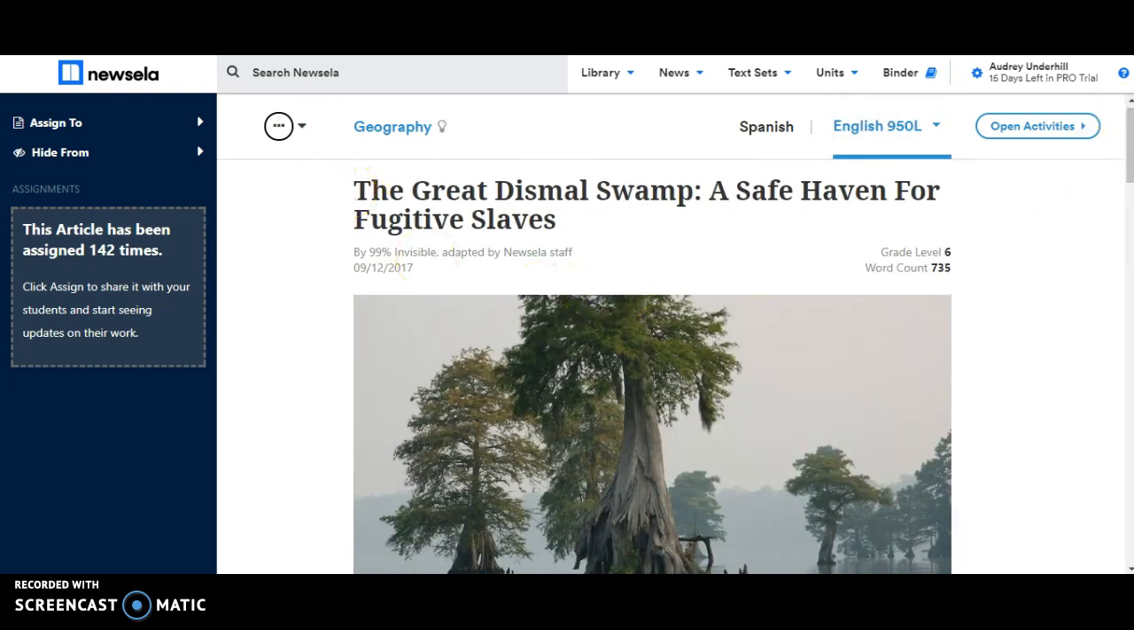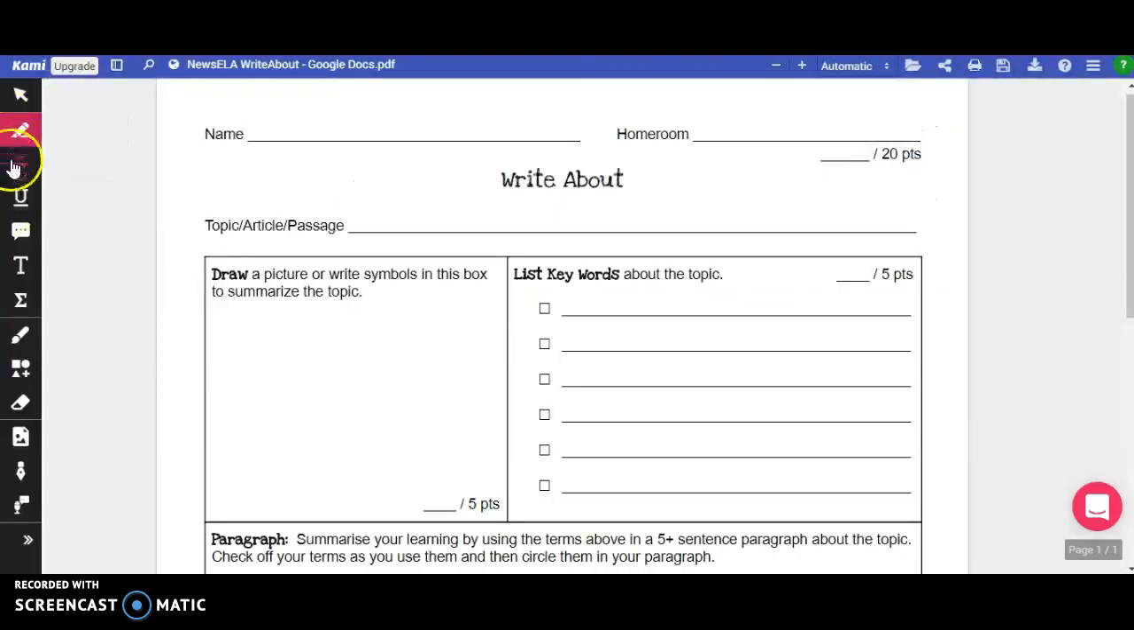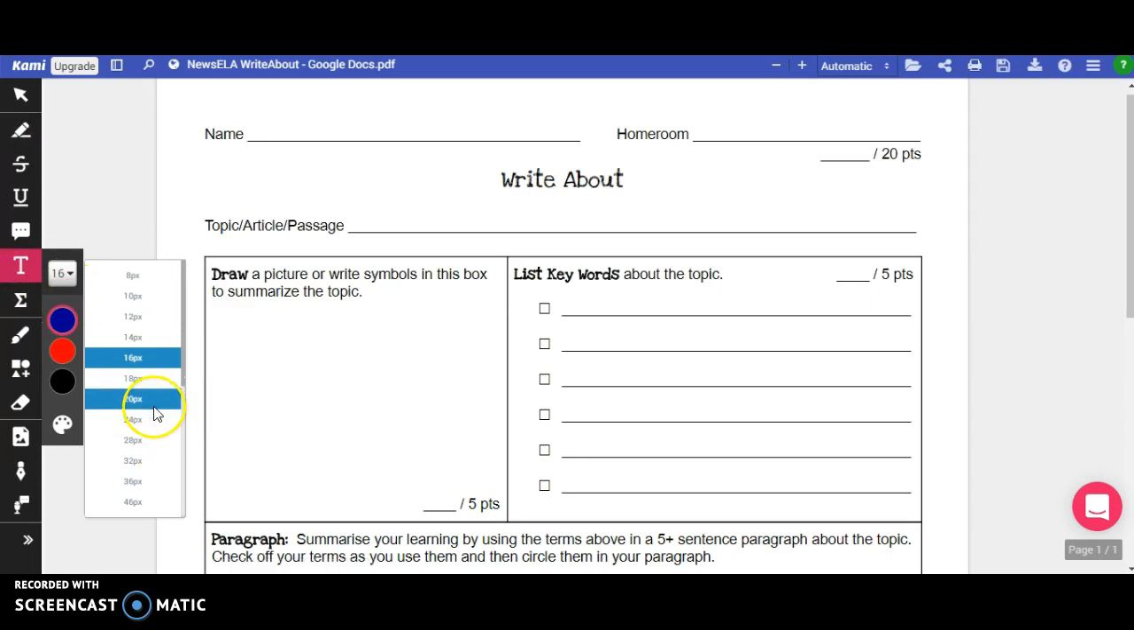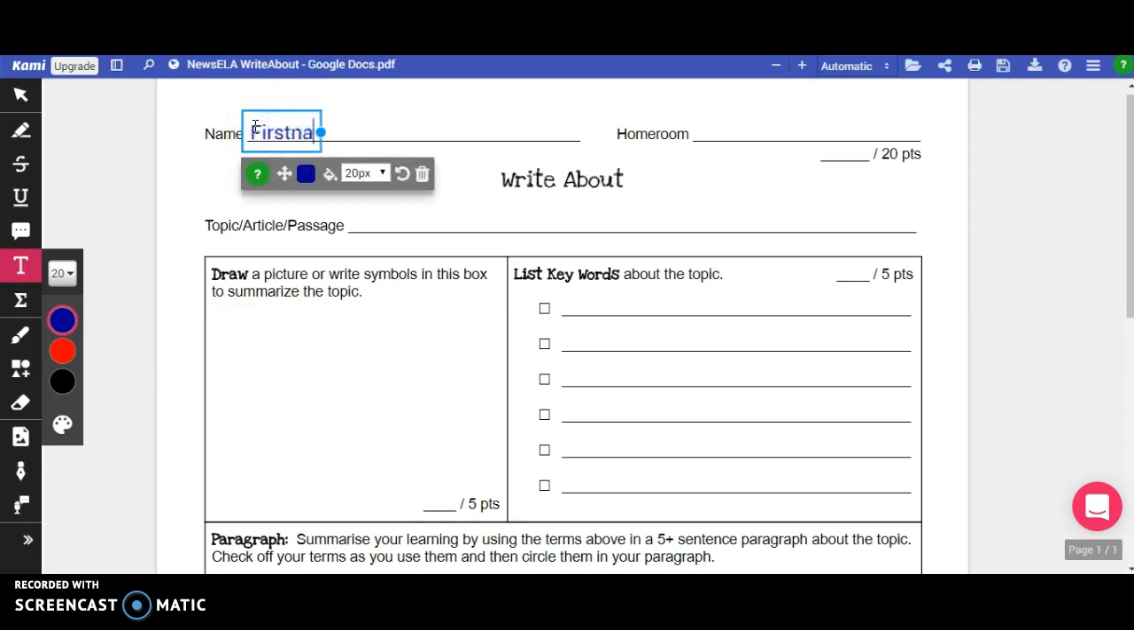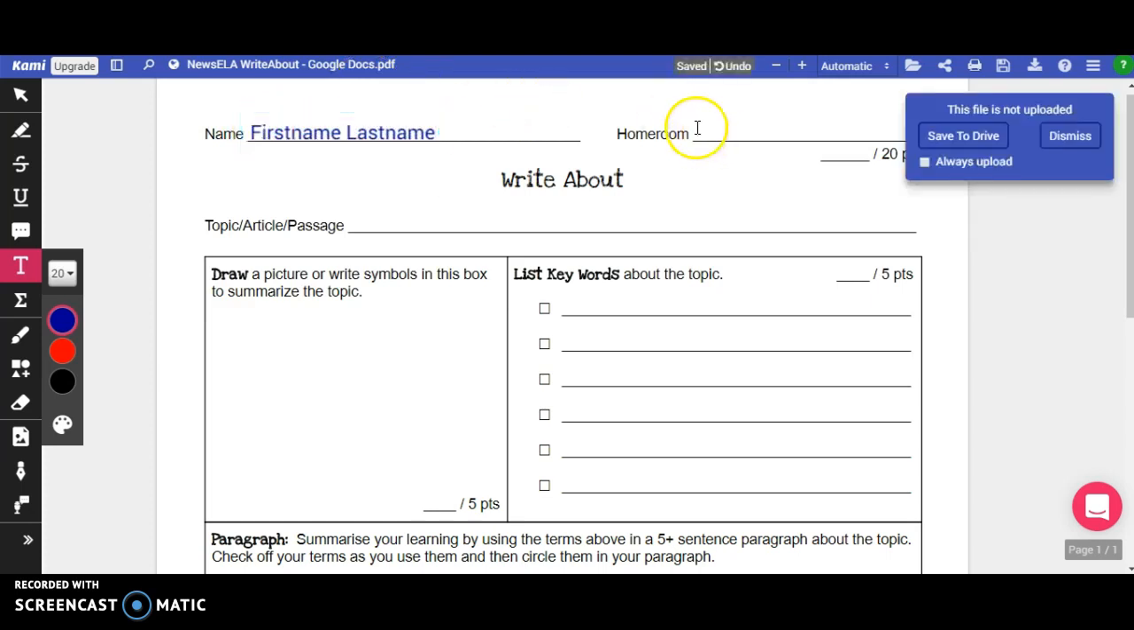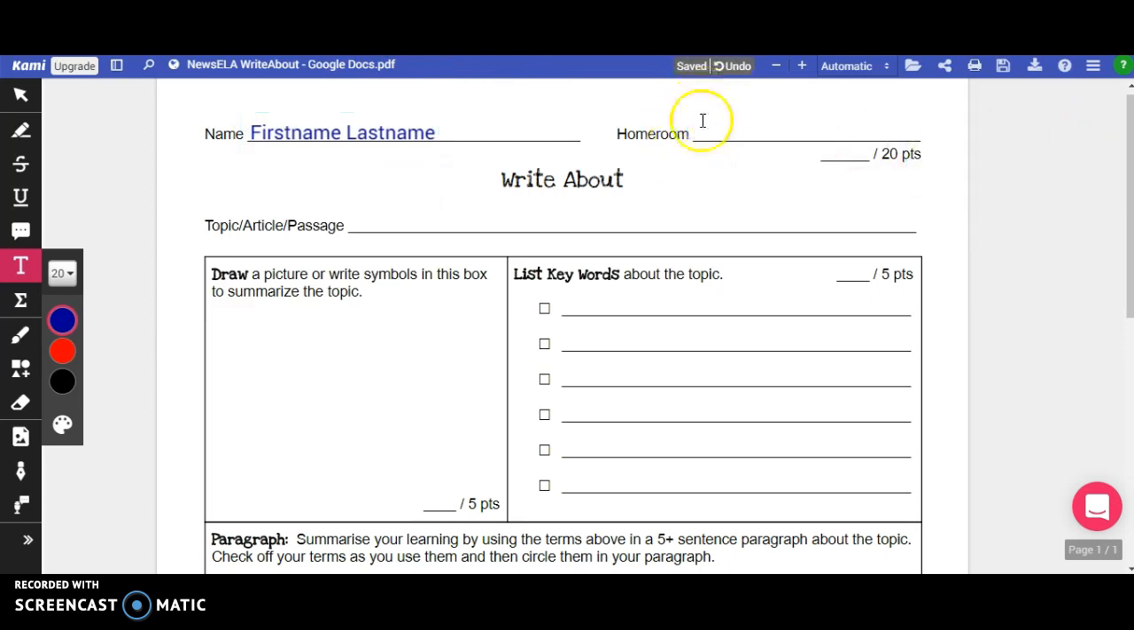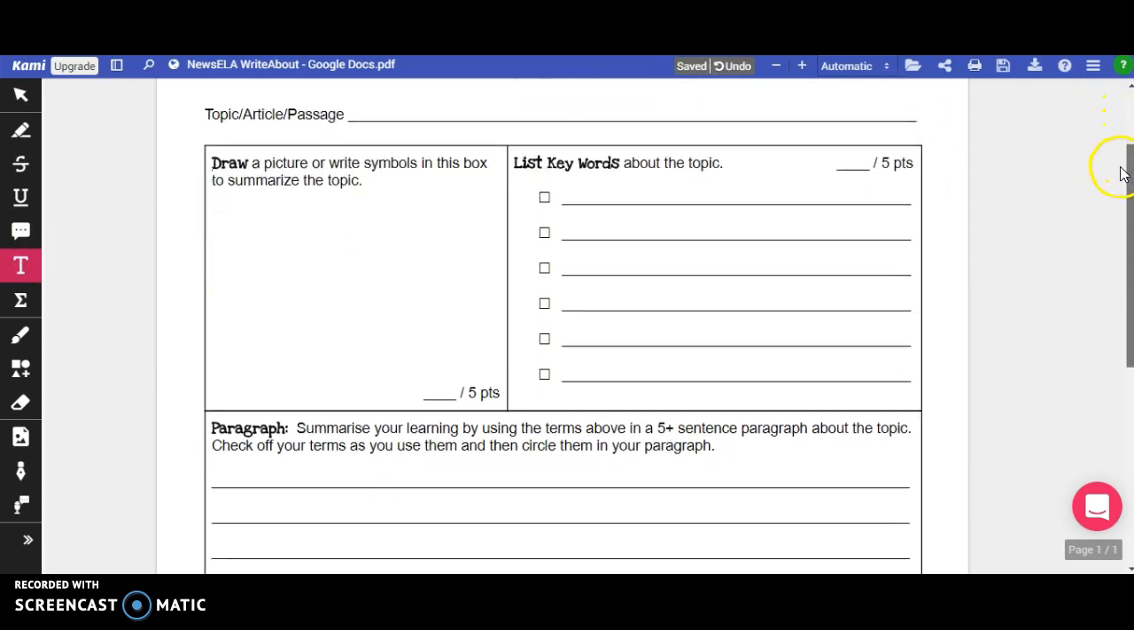The first thing you need to do is begin by filling out the worksheet. So if you have not already, please go ahead and put your name on it. So it's going to be your first name and your last name. And then for your homeroom, I would like you to put your homeroom teacher's name. This assignment is worth a total of 20 points. There are 3 things you need to do to complete this.